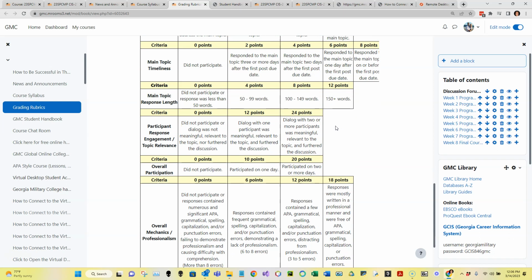And then these criteria down here concern the 2 replies to your peers, right? You need to make sure you do at least 2 replies to your peers, and you need to make sure that you participate on 2 or more days. Please don't just log in on one day and do the initial post and 2 replies to your peers. You do need to be active on at least 2 or more days during the week. All right, so whichever 2 days, and I would encourage you to do more, but at a minimum it needs to be 2 days.